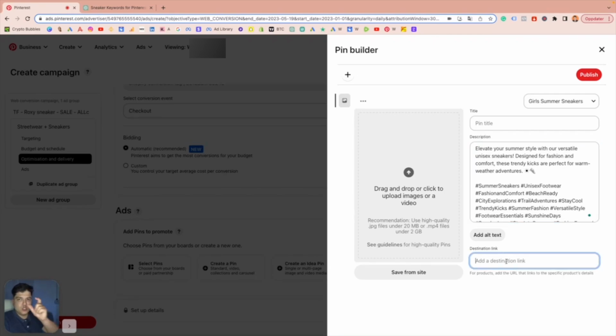When you're satisfied with it, then you put the destination link. That will be the URL link of the product page. You post it right there, and then you click that one and you upload all of the creatives. If it's a video, you upload it here. If it's a picture, you upload it here.